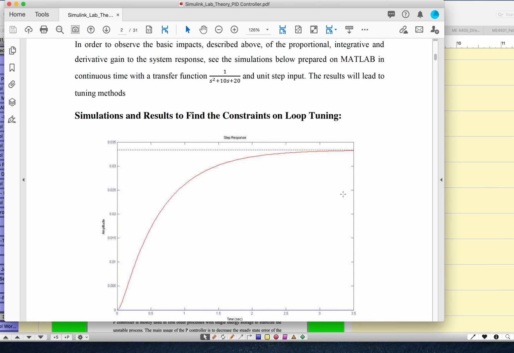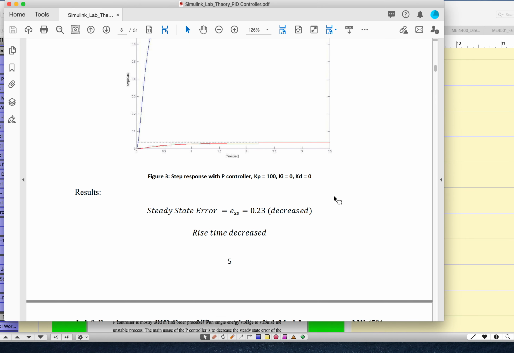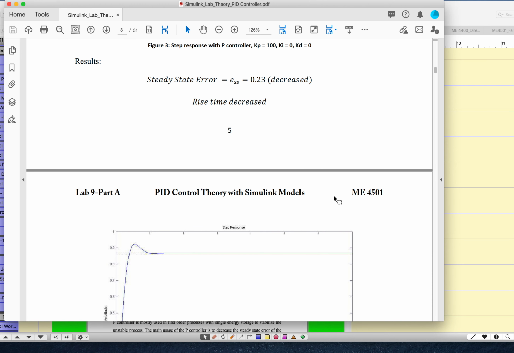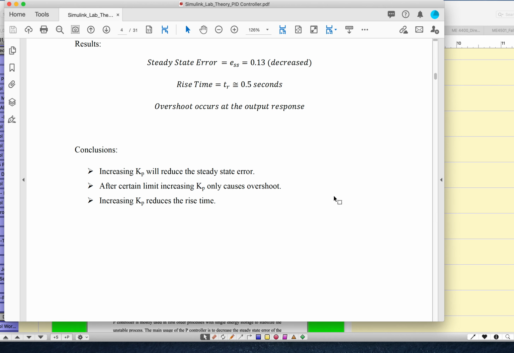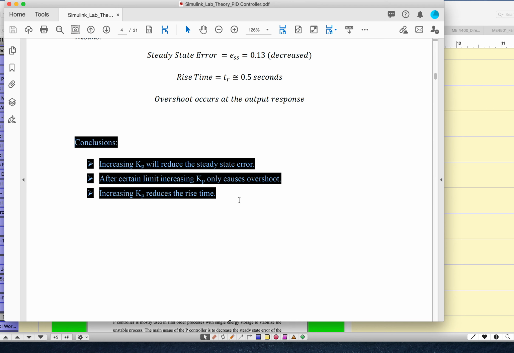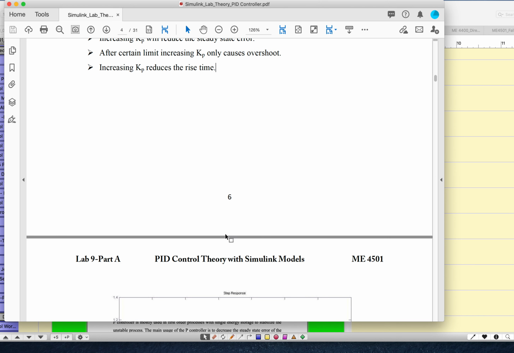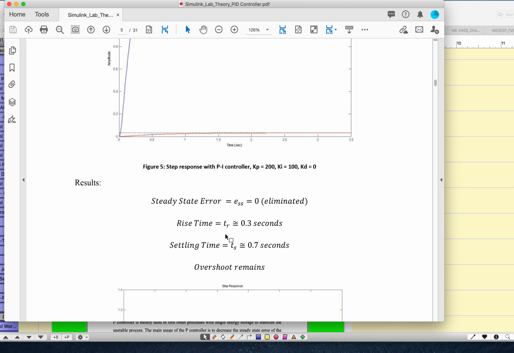Now the deliverables I'll show you in a bit. You will read the theory over here, and I'm going to show you where to start. This is the one which you want to understand: the KP in a PID controller. KP will reduce the steady state error, but it will never eliminate it, it will reduce it. After a certain limit, increasing KP will cause overshoot. Increasing KP reduces the rise time. These are the benefits of using the PID controller.